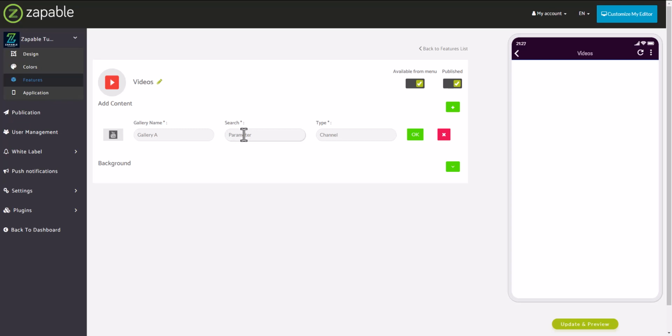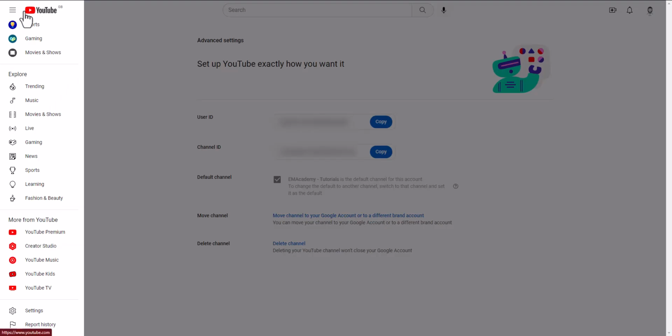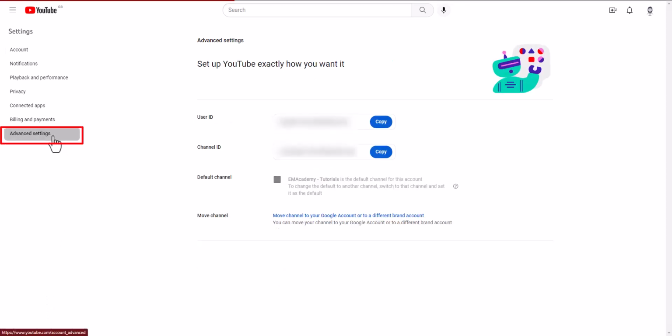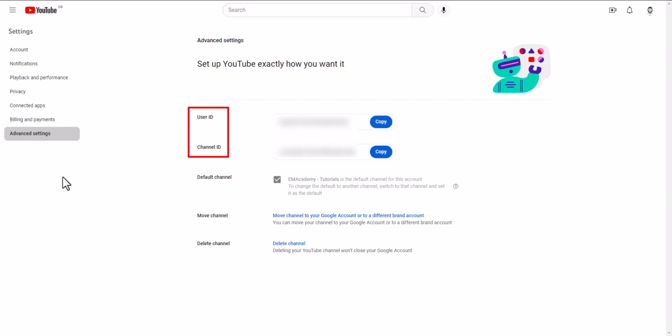So if I flick over to the YouTube section here, and in the top corner, if you select the menu option, the little hamburger in the top left, and scroll down until you find settings at the bottom, and then in here, we want to go down to the advanced settings. And then from here, we can see that we have a user ID and we have a channel ID.